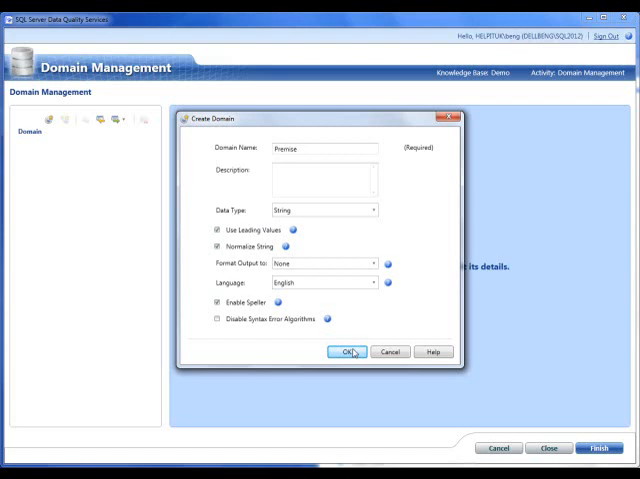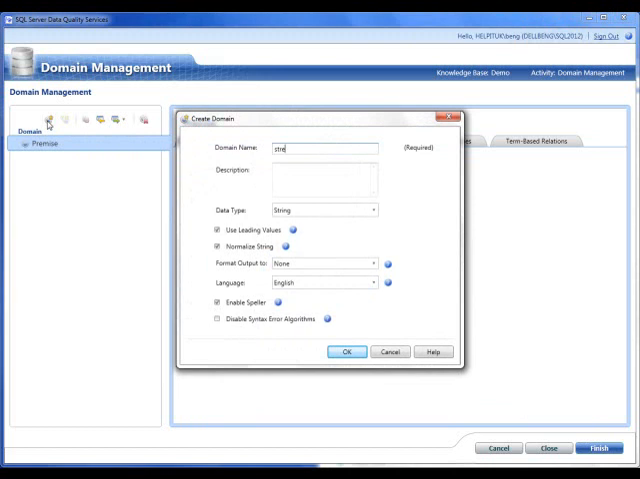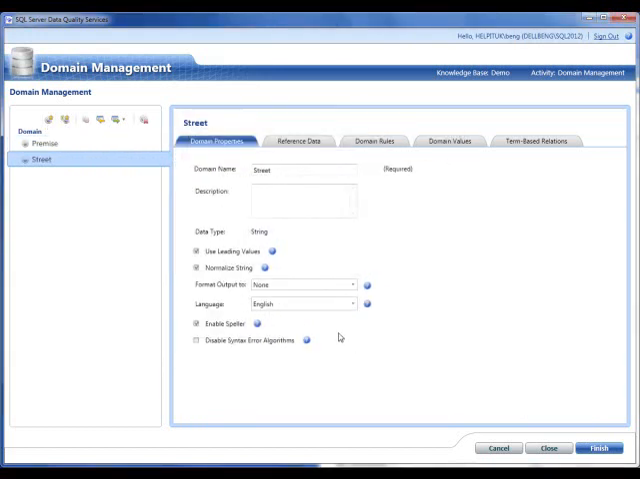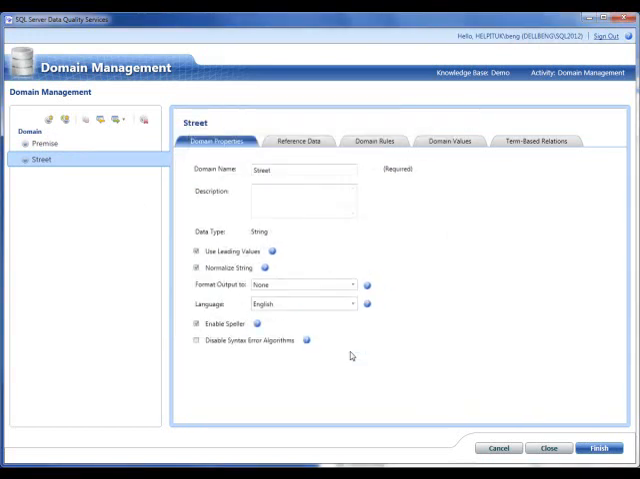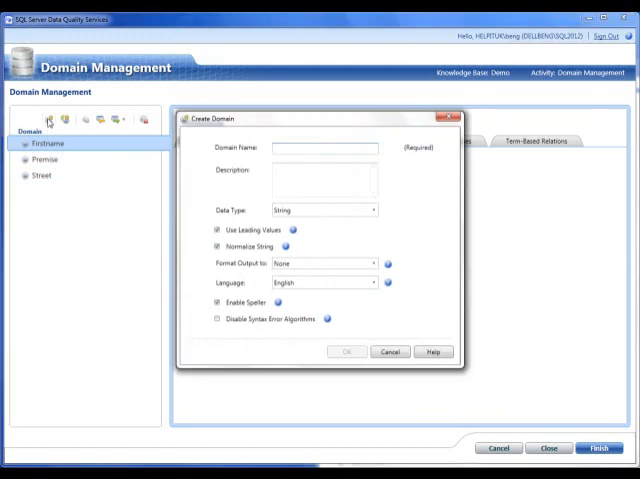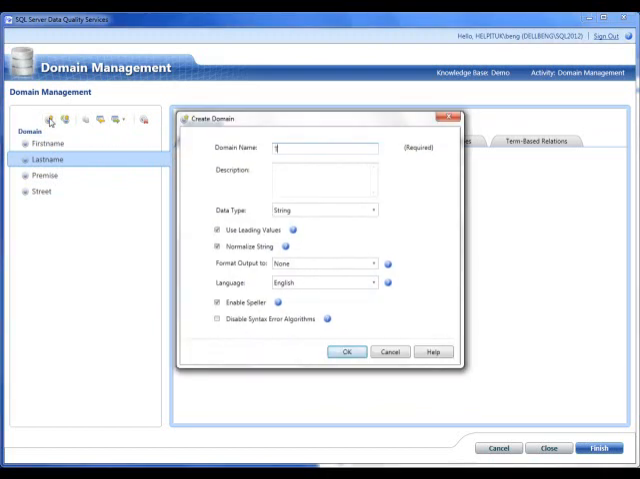Okay, so now I'll add some domains for street, first name, last name, and then title. So first name, and then last name, and finally we'll add title.